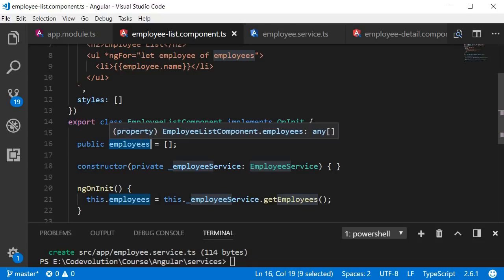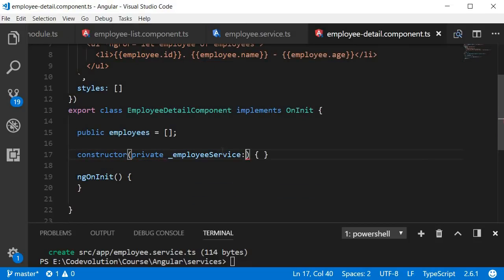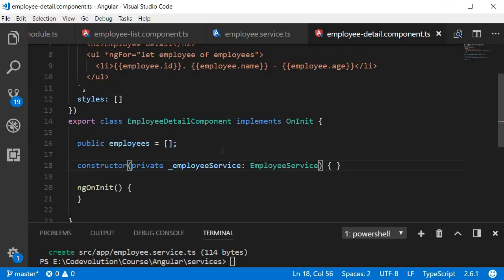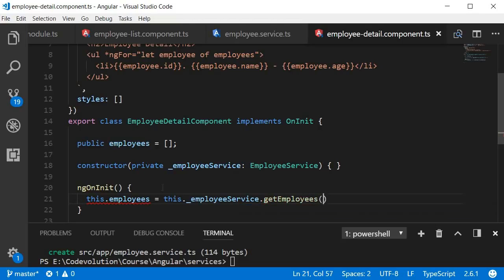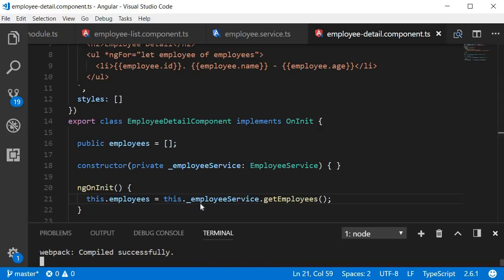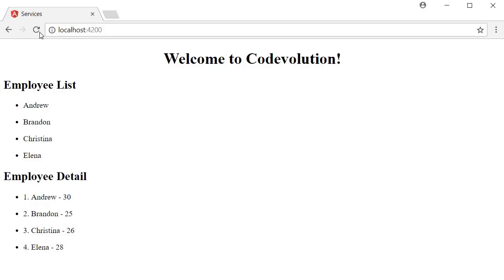Now let me do the exact same thing in the employee detail component. Private _employeeService of type EmployeeService, and then in the ngOnInit method, this.employees is equal to this._employeeService.getEmployees. So now if we save this and restart our application, so npm start, take a look at the browser, and we still have the list and details displayed. But this time we are doing it much more efficiently.